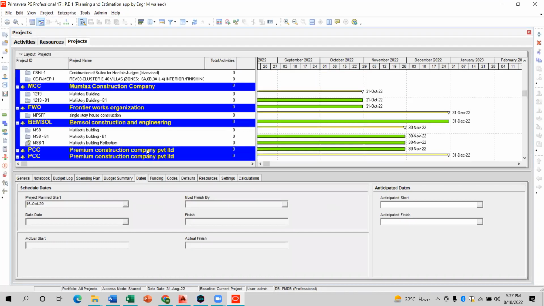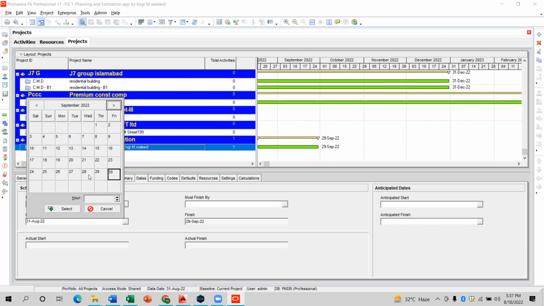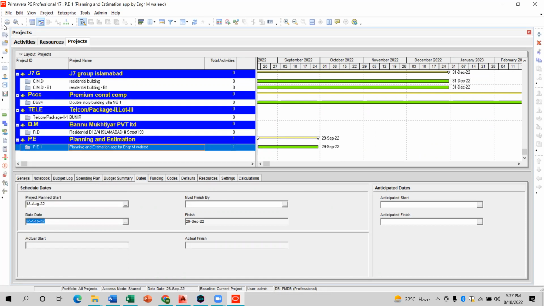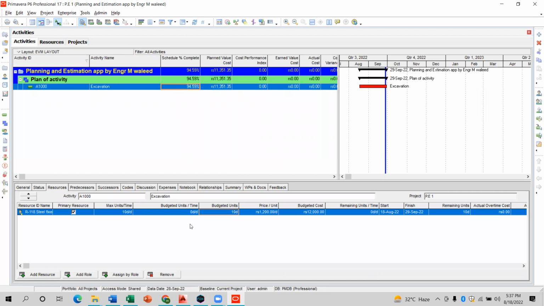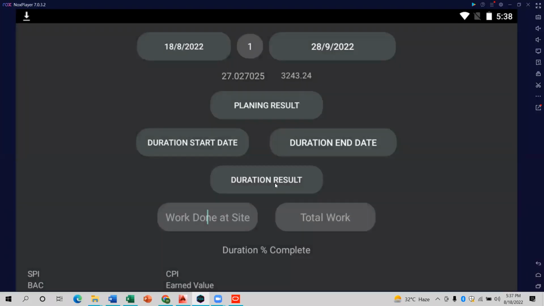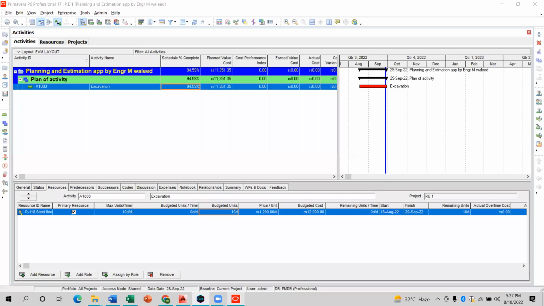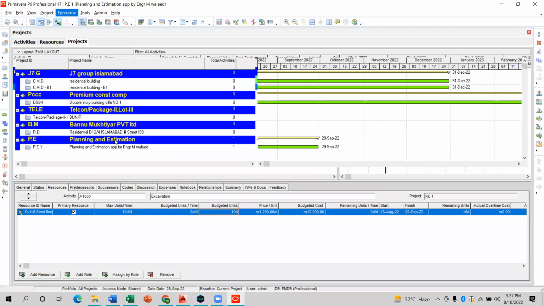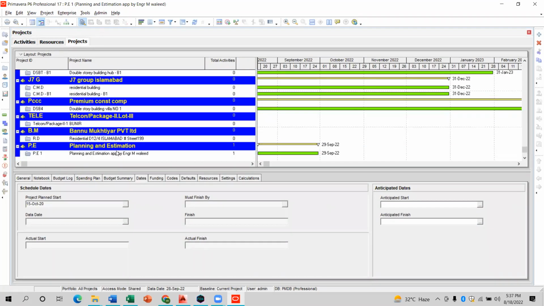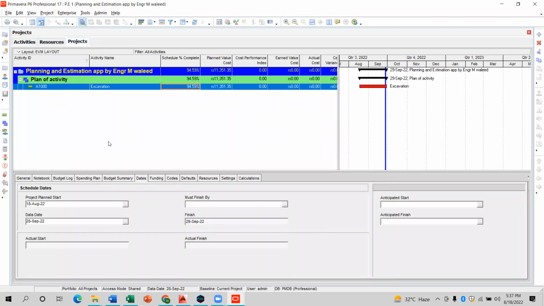to the project and I do it up to the 28th of September. When I do it 28th of September, you can see that it is giving you 94.59%. And when I do it 29th or 28th of September, it is also giving me 97.2973, and that is the 94.59%. These are different fluctuations. Sometimes P6 is up, sometimes this app is up, but on the stage it will give you the same results.